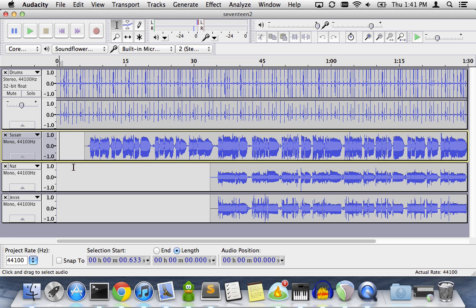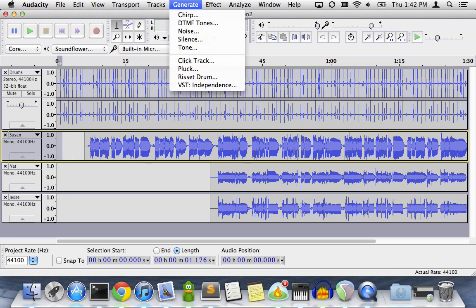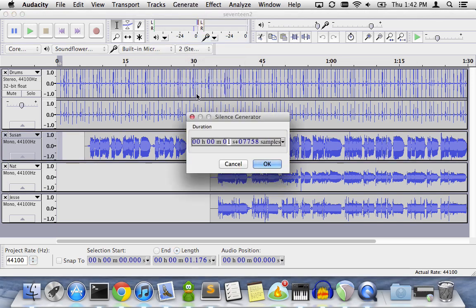So in order to trick Audacity into starting each export of the track at the zero mark, here's a simple trick you can use. Just take a mouse and drag it to select a very small area of audio at the beginning. And then you can say generate silence. Audacity will automatically default to whatever length of time you selected here. So just hit OK.